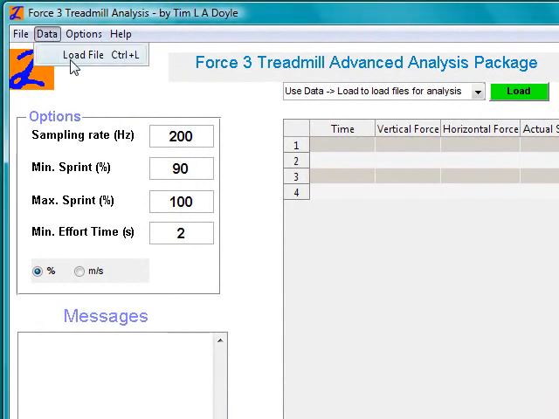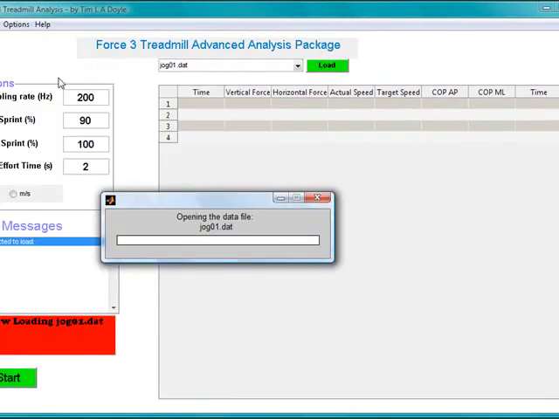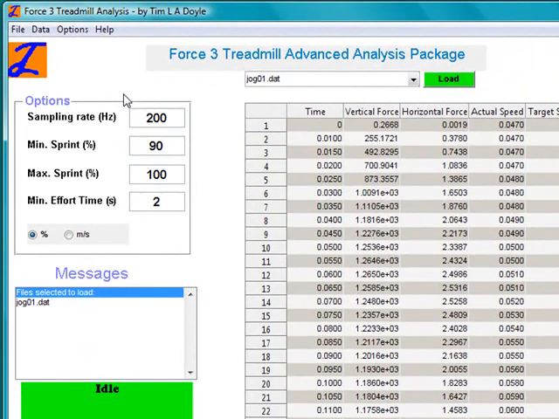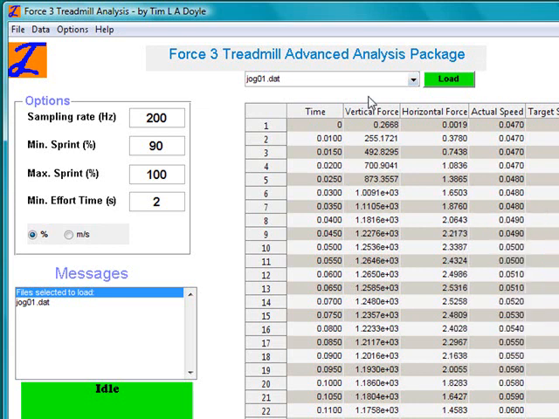For example, choose Data and Load File and select a previously collected trial. You'll see that the data is loaded into the data viewer, and you can right click on this data to plot, for example, the speed, the horizontal or vertical forces, or all the forces, or the centre of pressure information. We will use this later to determine our speeds at which we will determine our sprint efforts.